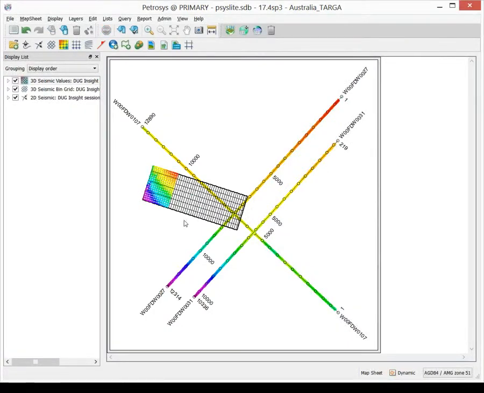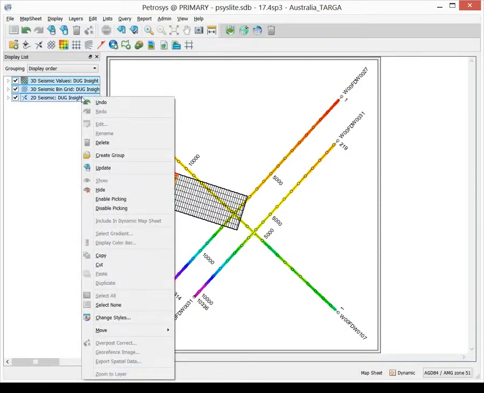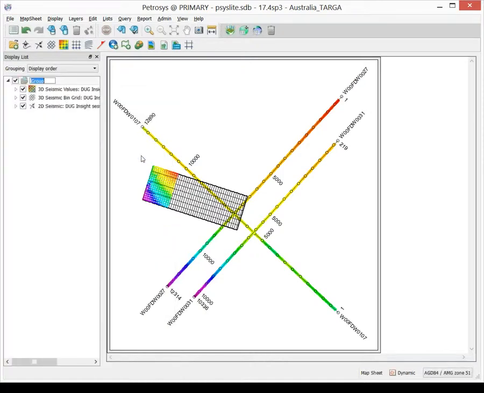Now in this instance I'm actually still in the process of interpreting this 3D horizon, so I can just see that I've only done about a third of the survey. Now looking across here to our display list, you'll see that I've got 3 layers that are all seismic layers. I'm just going to select all of those layers and put them into a single group. So I just go right click, create group, and I'm going to call that group Seismic Data.